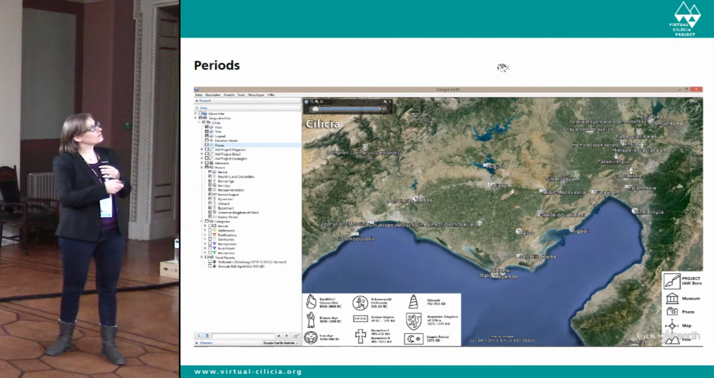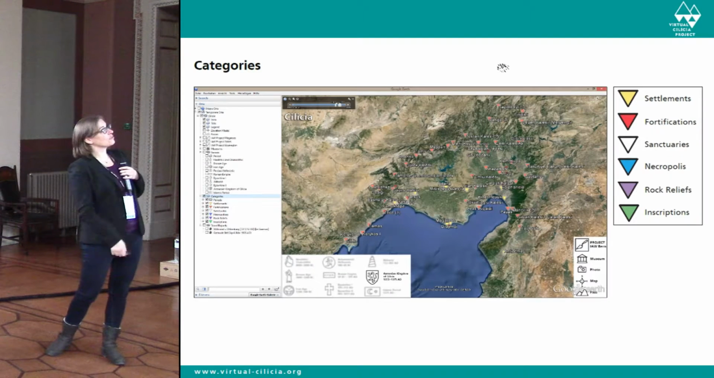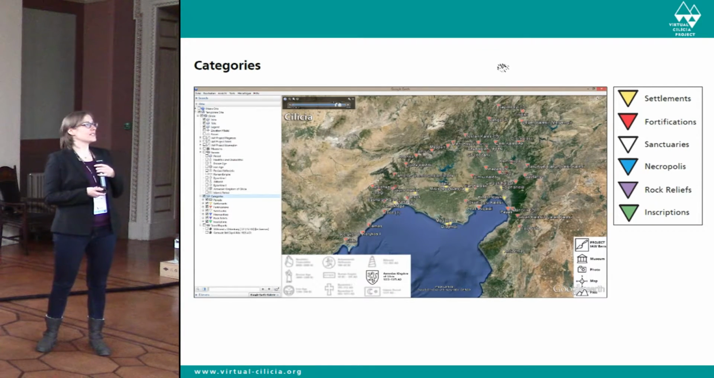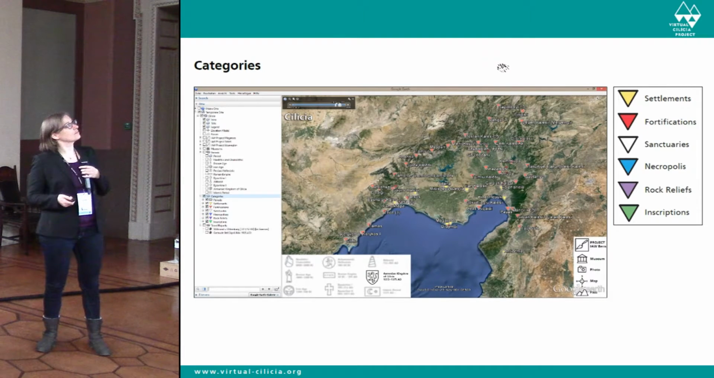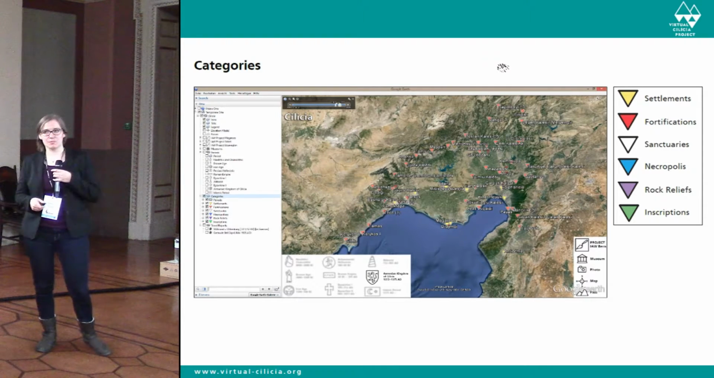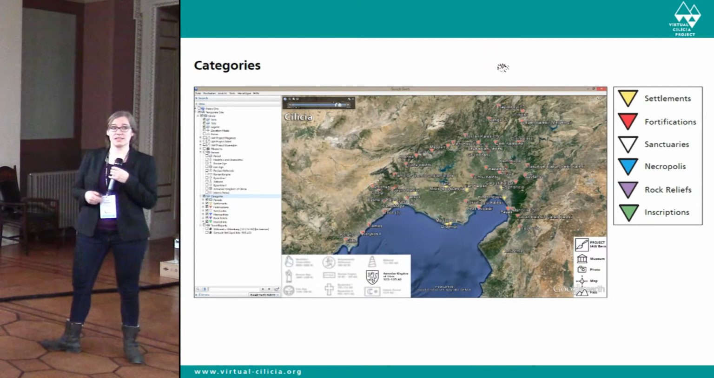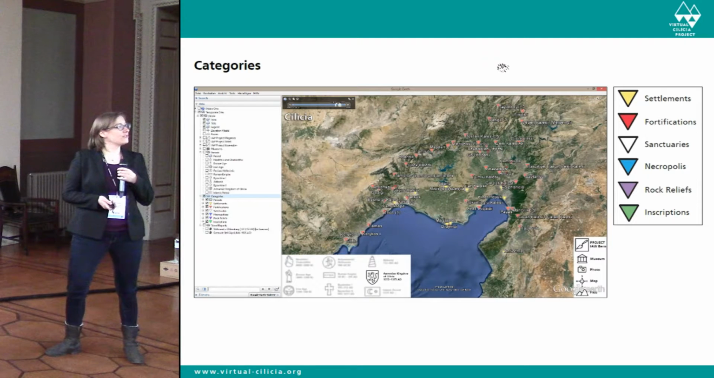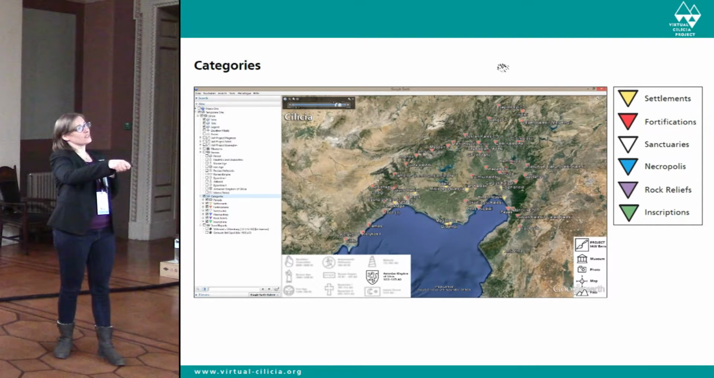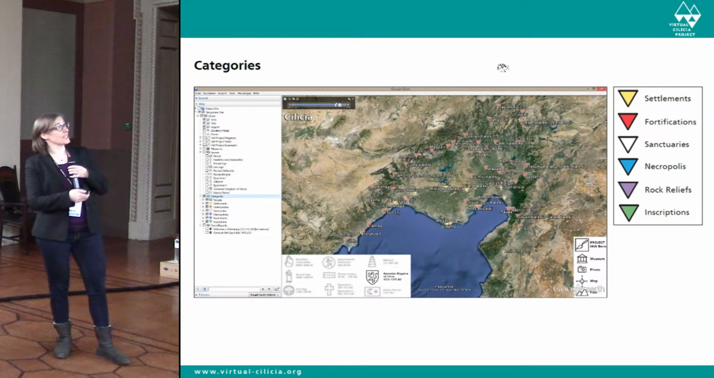The other folder, you can, for example, tick this folder, and then this information is shown, and the same for categories. There we marked if it's a settlement or a fortification or a rock relief. And here you can see the time of the Armenian kingdom in Cilicia highlighted, so that's the 11th to the 14th century AD. And there we can see a lot of castles, a lot of fortifications in the Taurus mountain range.